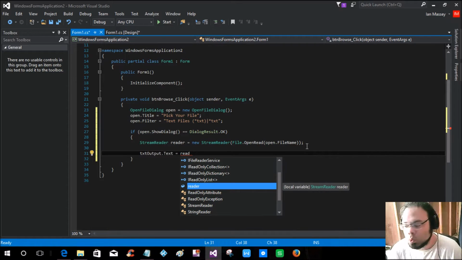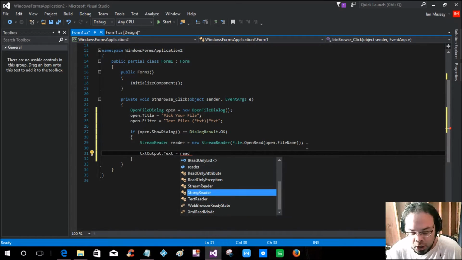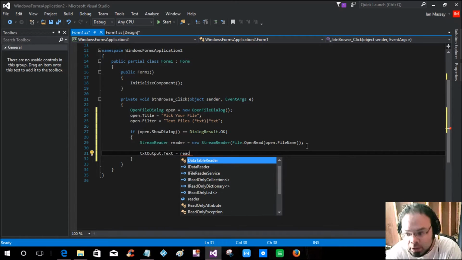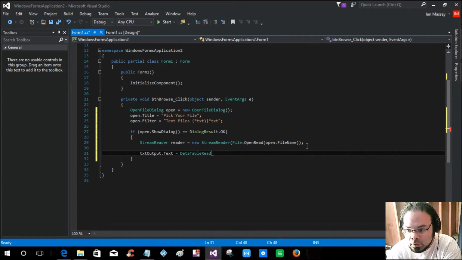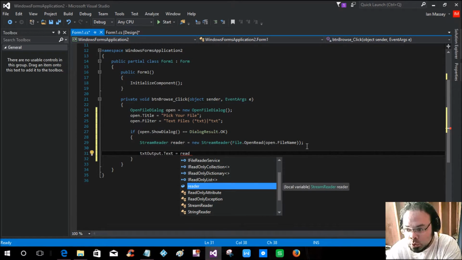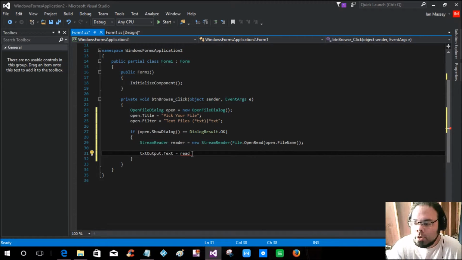So it's going to be read. I went to the wrong one. I cannot type today. Read, and then it's going to be dot read, okay, read to end.